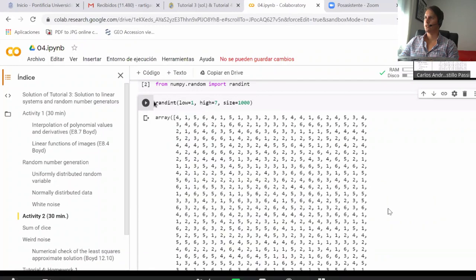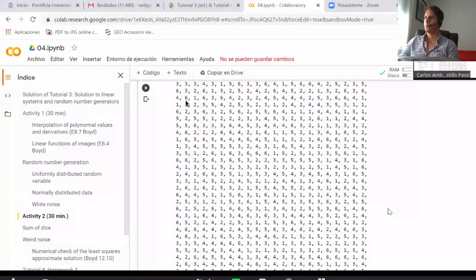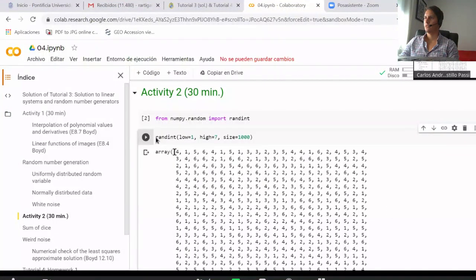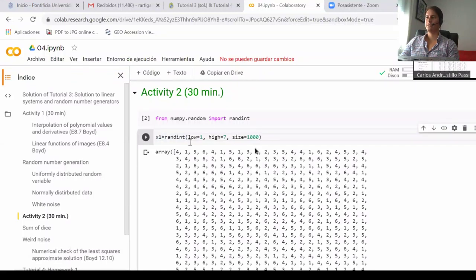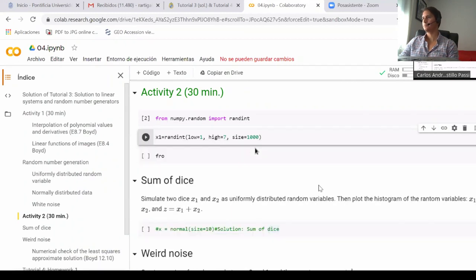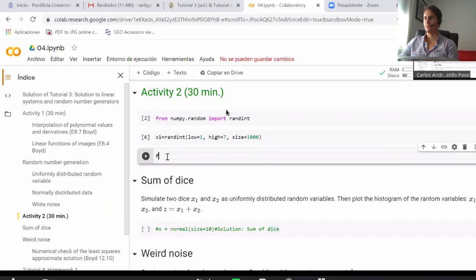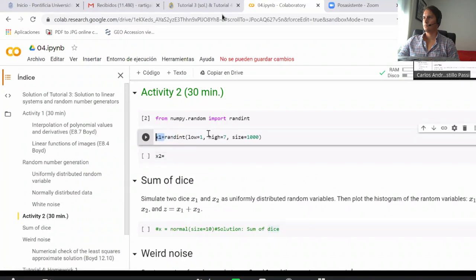Okay, so instead of just doing the function, try to save that into a variable. For example, called x1. And that x1 is your first dice rolled 1,000 times. You see? And you need to do that for x2. And then you need to see the histogram of the addition between the two dice.